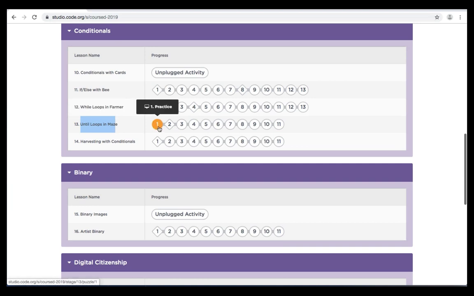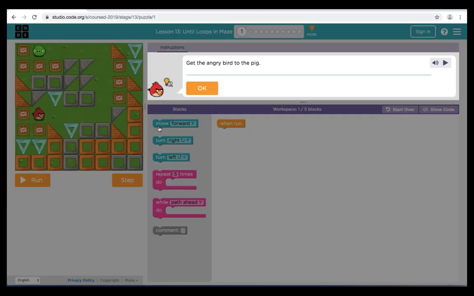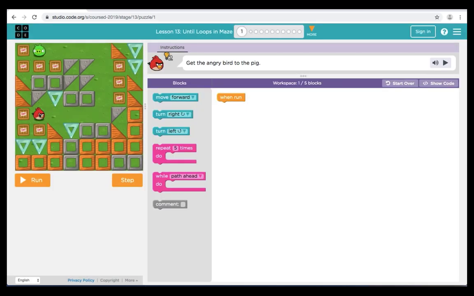Once we're there, we're going to click on the number 1 and we're going to begin our lesson. Here in our first lesson, we're going to do a warm-up. We have to get the bird to the pig using loops. Let's see how we do. First thing we're going to do is trace the path.